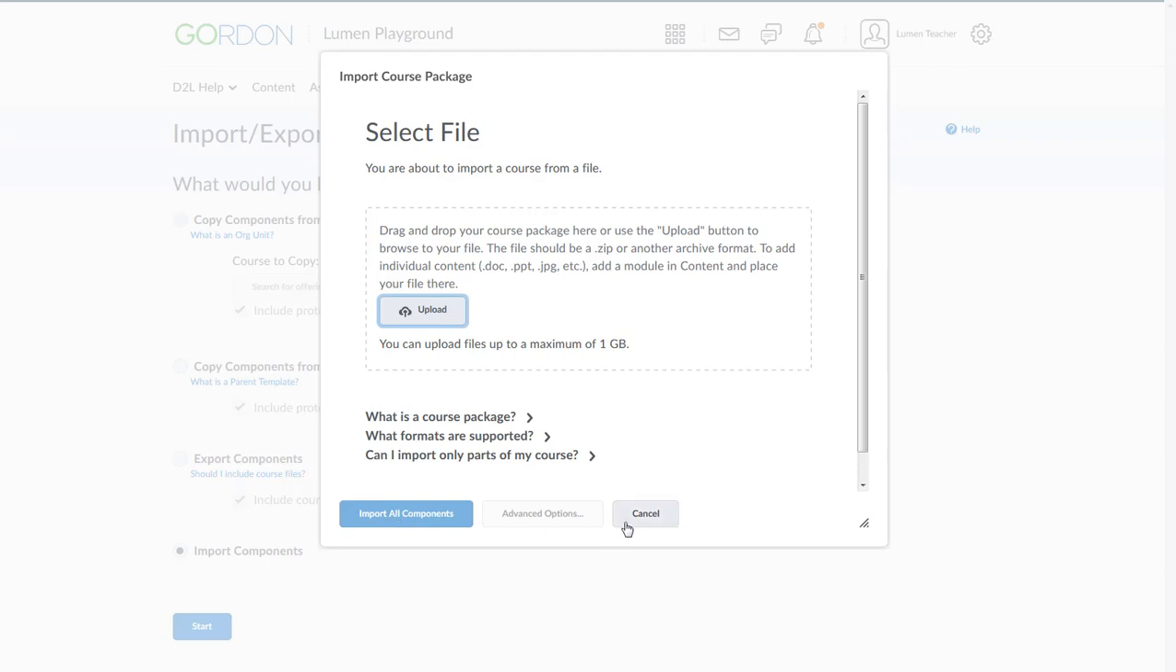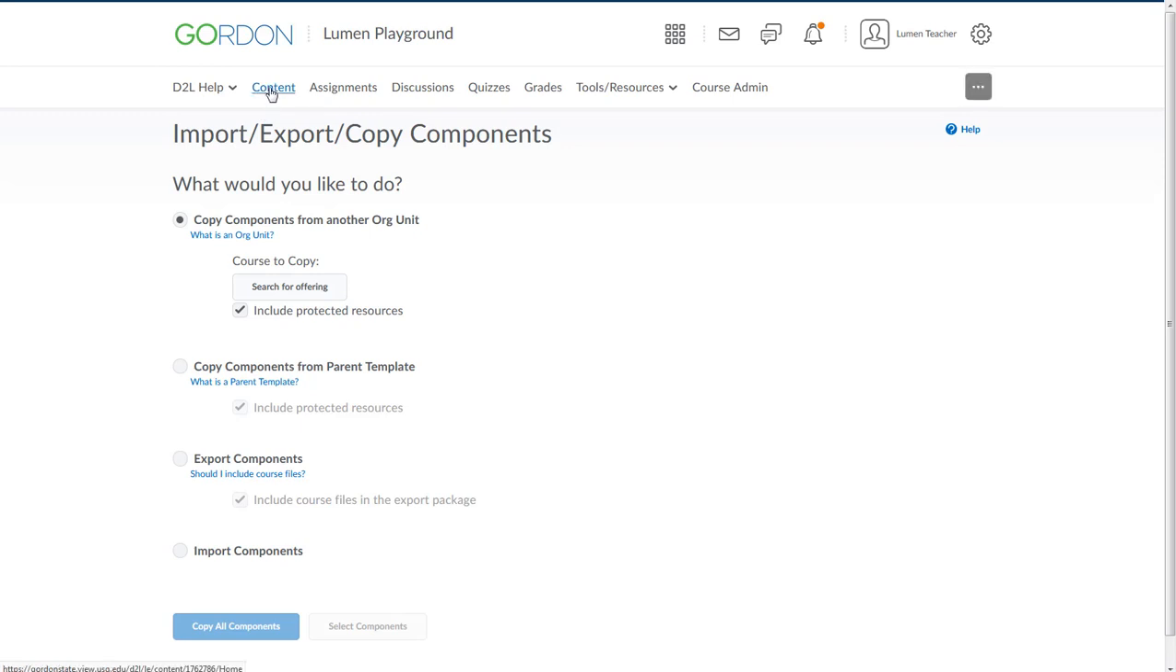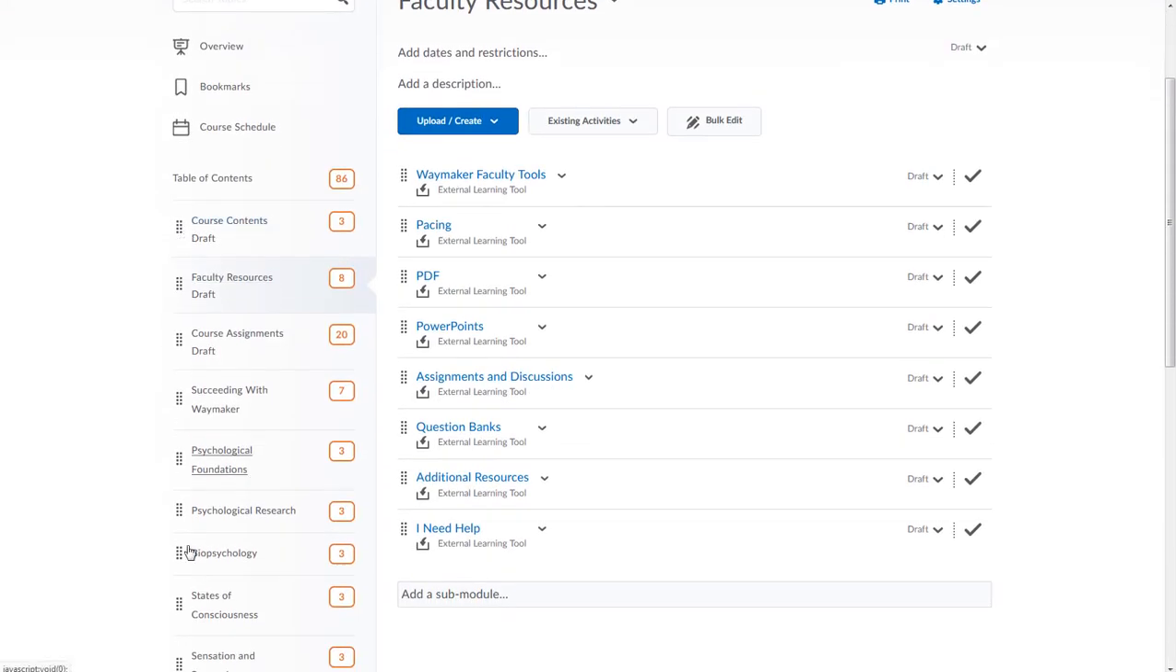When it gets finished, it'll say view content, and you'll be able to go and view the content. When you view the content, this is what it should look like. It should give you lots of different modules with lots of different files in them.